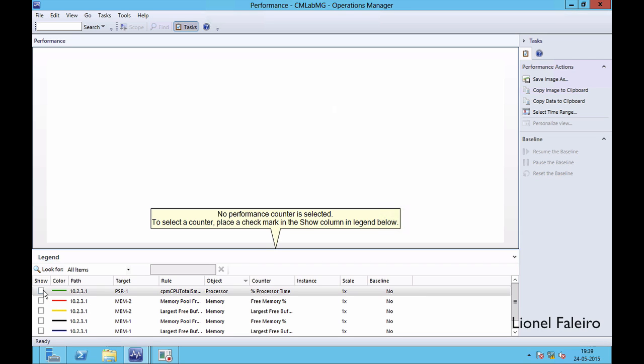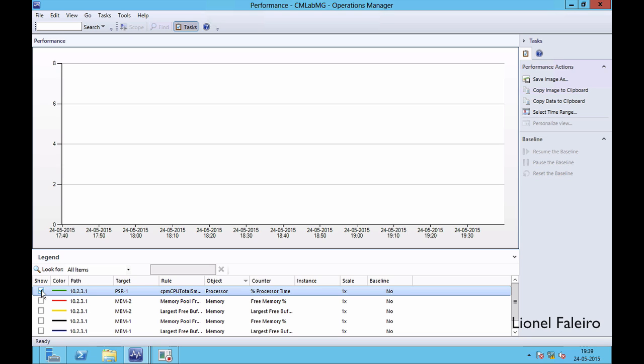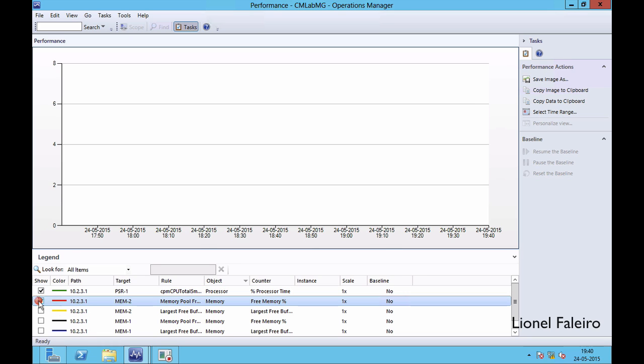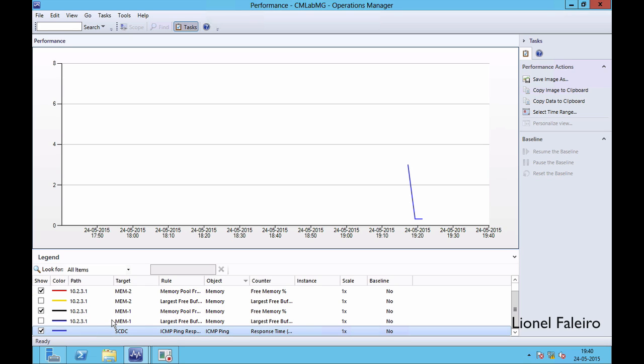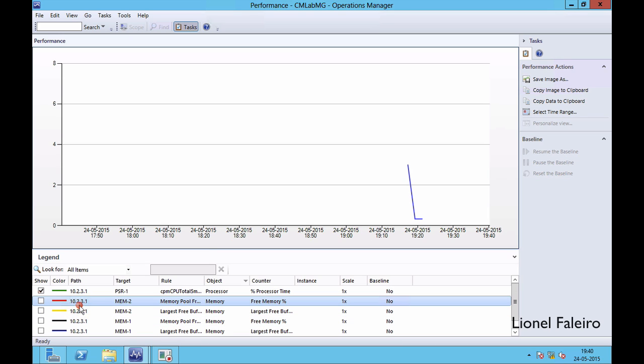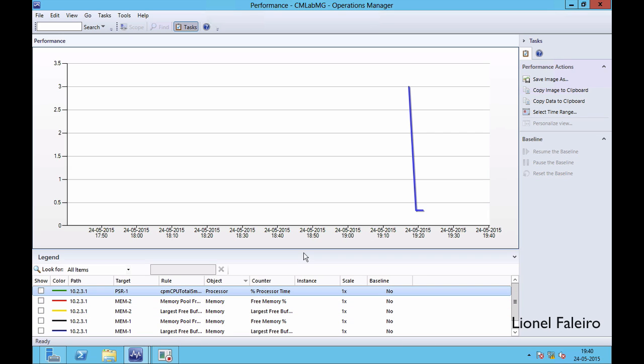For example, I can see the percentage processor time. I can have free memory percentage. I can have an ICMP ping response, and I can plot the entire thing once again over here. So I know the ping was somewhere around 3, I believe 3 milliseconds, which dropped to 0.5.